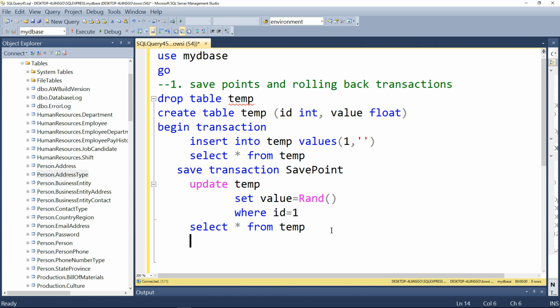I can type this. I will say rollback transaction and then the save point. So this is going to roll back the transaction to the save point.